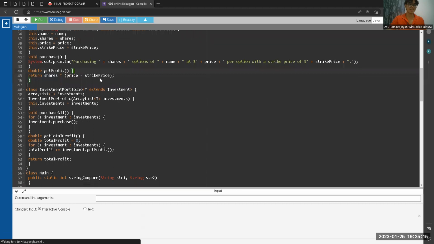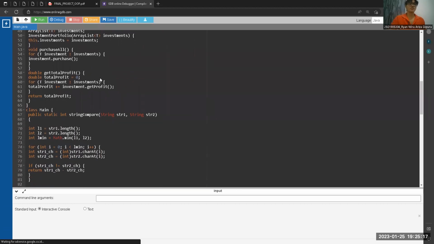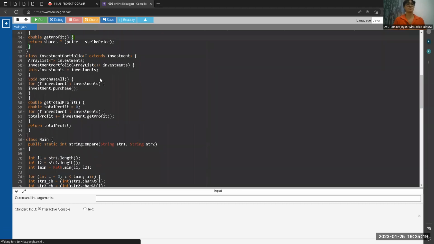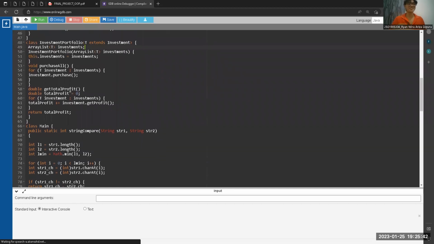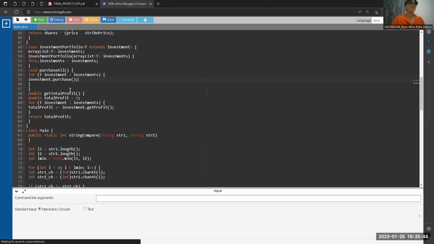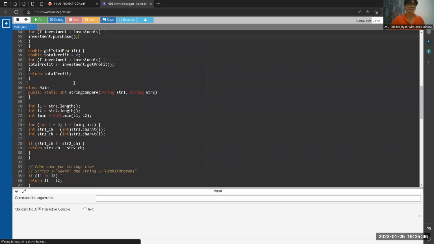Next we have the class investment portfolio, which also extends from investment and takes in the generic class T, so that any inheriting class from the investment parent, which is a child of investment, could be used as the T. So we have purchase all. For investments that we purchase, we'll use all the purchases.